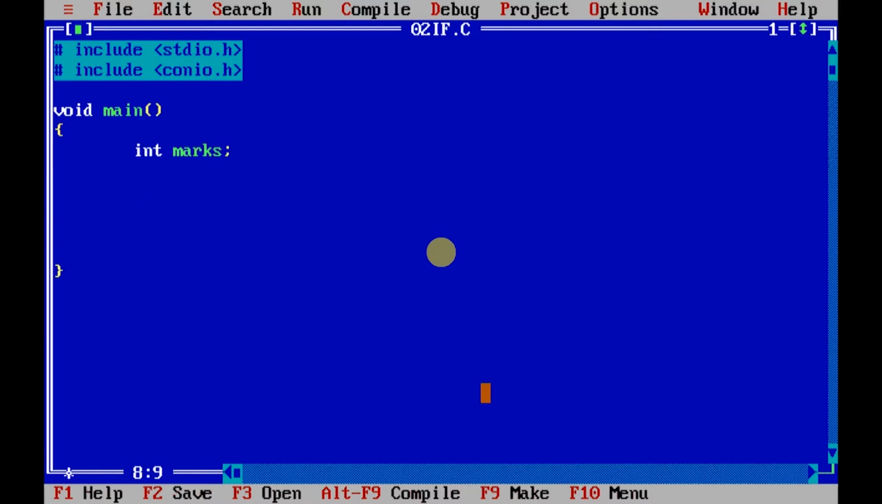For that I want to take an integer variable marks, and then clrscr here, printf "enter marks"; and to accept input through the keyboard we should use scanf, and the format specifier for an integer is %d, then comma, and we have to give the address of marks. Whereas in printf we will directly give the variable name, but in scanf we should give the address of. Here ampersand is called the address of operator. We have to use address of marks.